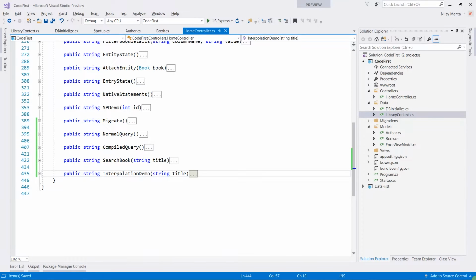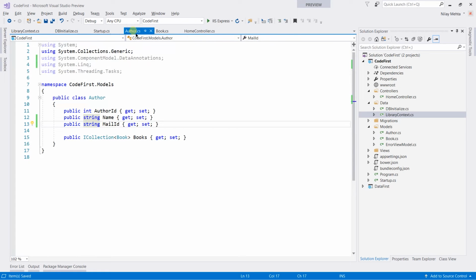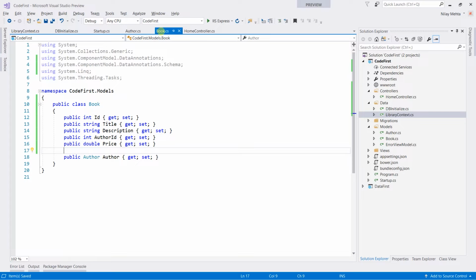Let's switch to Visual Studio. I am making some changes in both of the models. After this session, I will undo those changes. First of all, switch to the author and remove the book reference, and open the book, remove the author ID, and create two copies of the navigational property, 1 and 2. Because we removed the author ID, it will generate some errors. So we need to comment in the home controller.